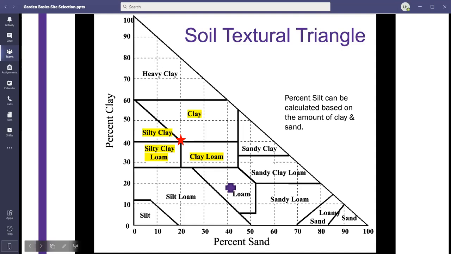Ideal soil is called loam. And that's the purple X over here, or purple cross. If you look at that, its midpoint would be less than 20% clay and a lot more sand.